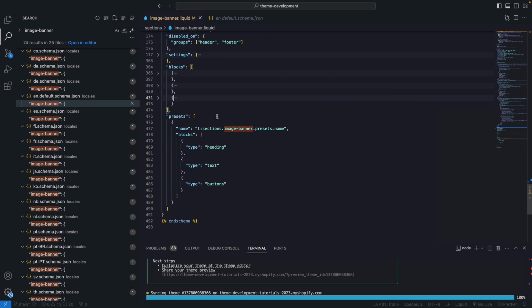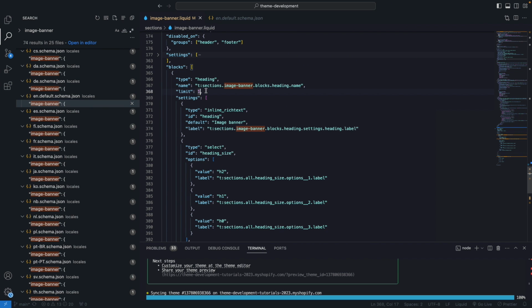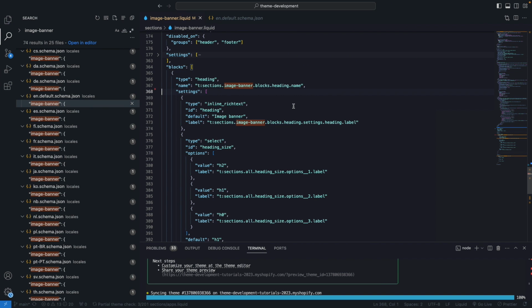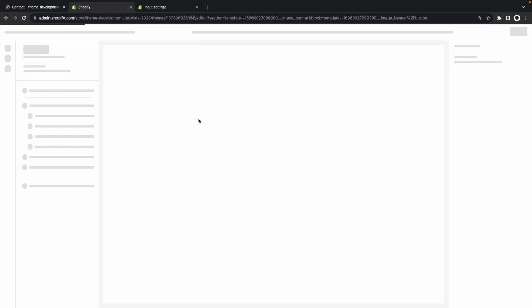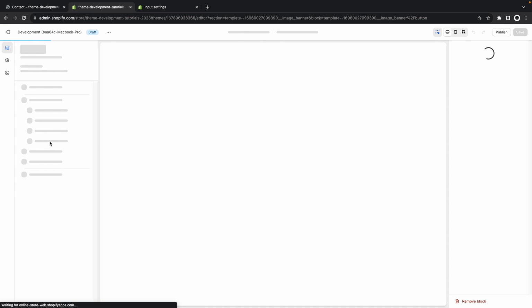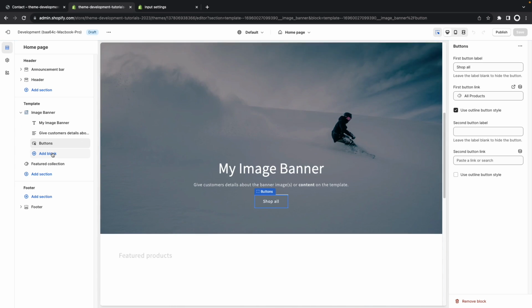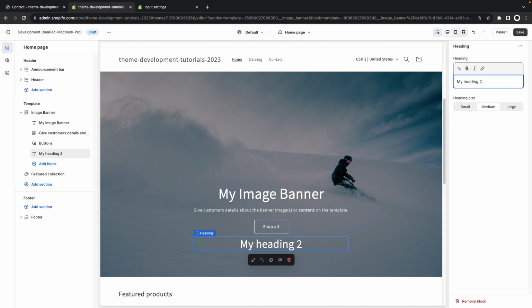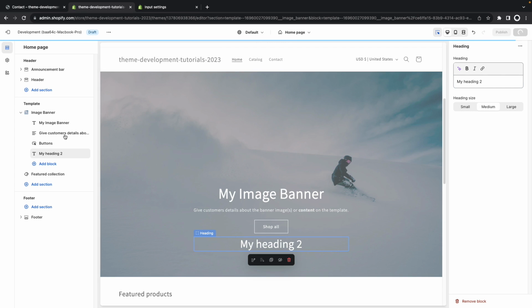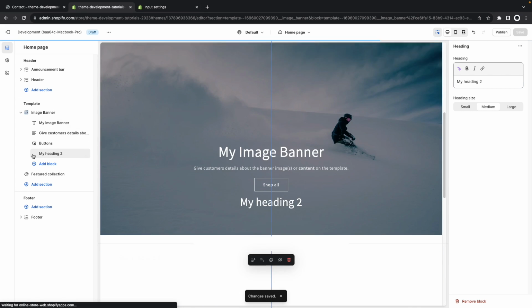If I were to remove this limit 1 property and I save over here, then if I refresh the theme editor, I'll see in a moment that now I can add multiple headings. So let's say my heading 2, and I can place it in any order that I want to.